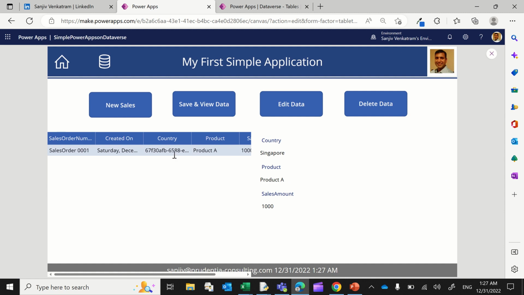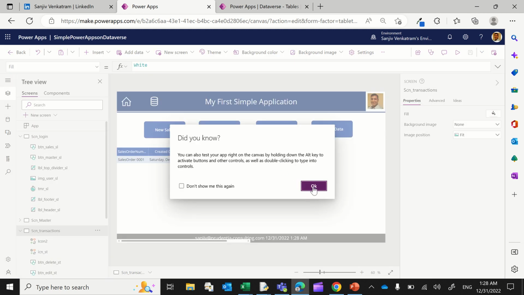Now you notice one thing. As this saves the data to the transactions table in Dataverse, it is actually giving me the ID of the country, which I don't want. What I want is the country name.